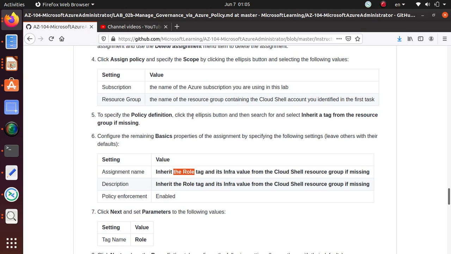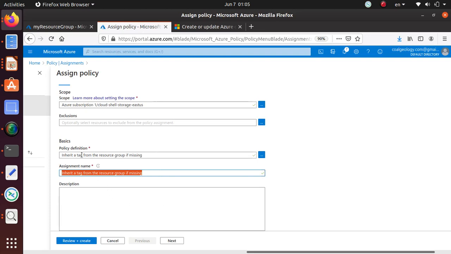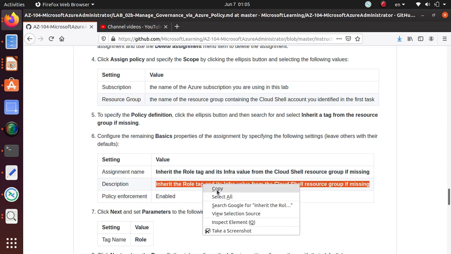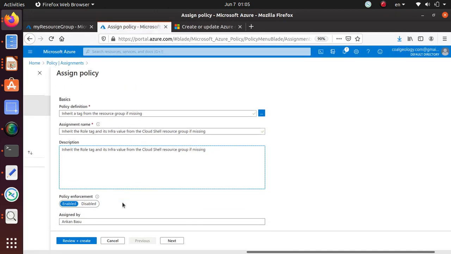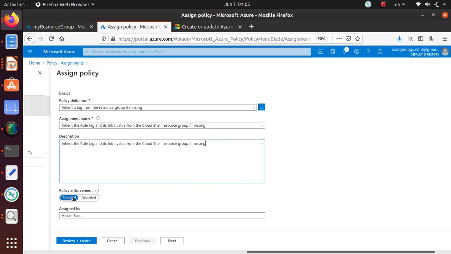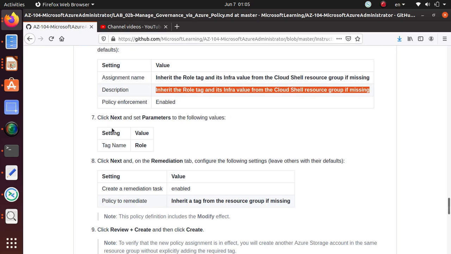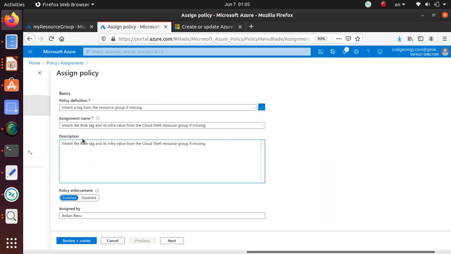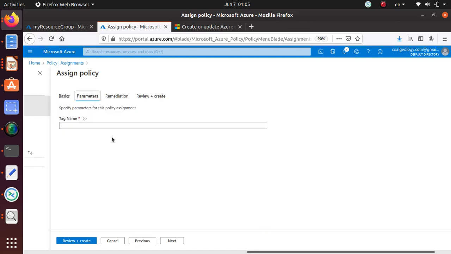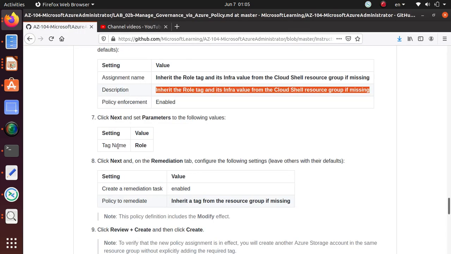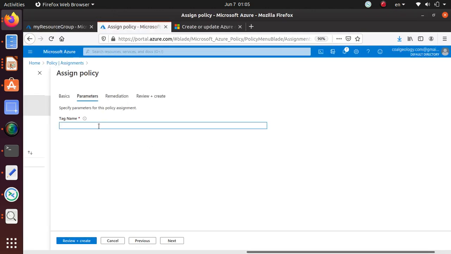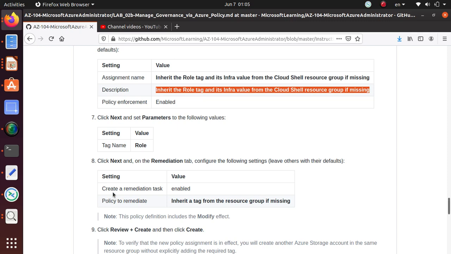So this is the name they want us to use. Okay, let me review that one more time. Yeah, so this is the assignment name. We're going to change it from the default name to this big long name. And for description, we're also going to use this big long description over here. And we want to make sure that this is enabled, not disabled. And once that's done, we're going to click on the parameters. Here, we're going to say the tag name is role.